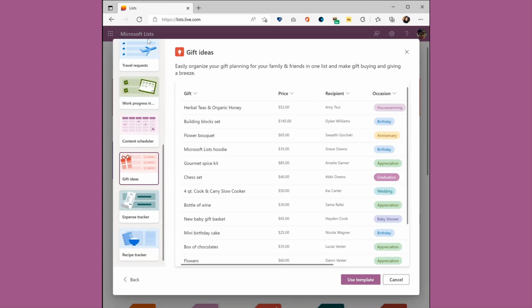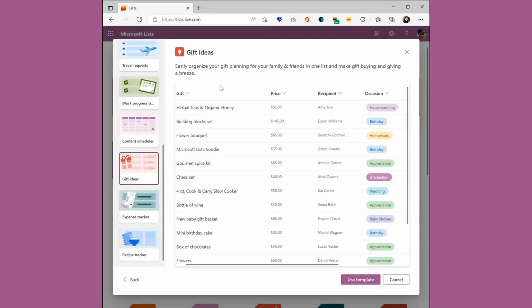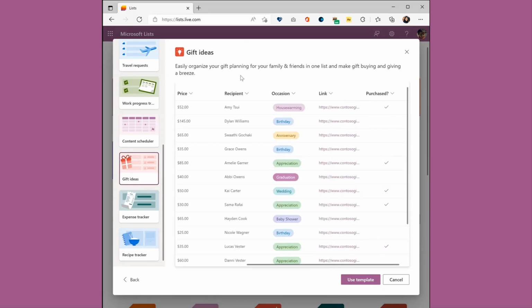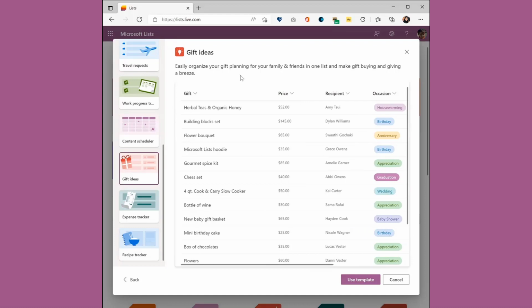In this particular template, you can track your gifts, what the price point of the gift is, who's going to receive it, what the occasion link is, and also if you've purchased the gift already. And once you create the list, you also have views specific to whether you've already purchased this or not, and what hasn't been purchased. So this is a super lightweight ideas template that you can use for gifts, and maybe you can take inspiration from it and track other ideas as well.